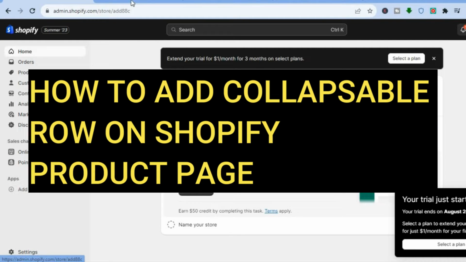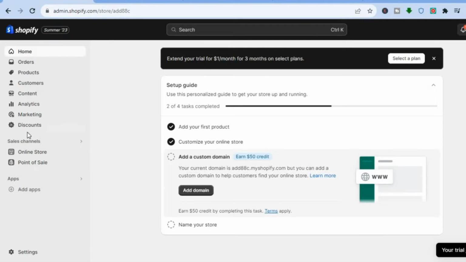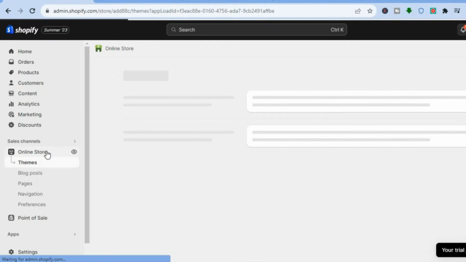In this tutorial, I'll be showing you how to add a collapsible row or section on a Shopify product page. The first thing you will need to do is go onto your Shopify admin page, as you can see right here. Once you have done that, you're going to go over to the left hand menu option and tap on online store.